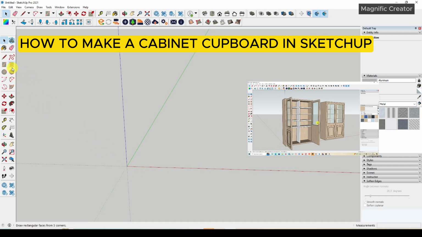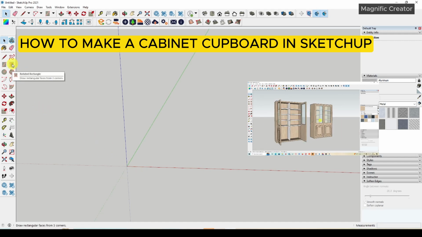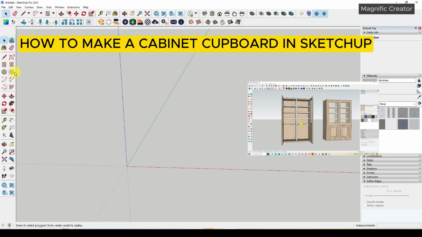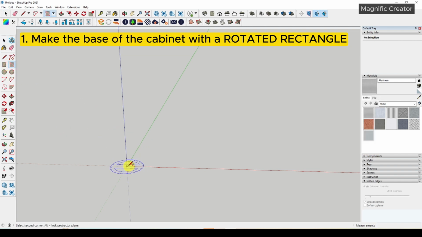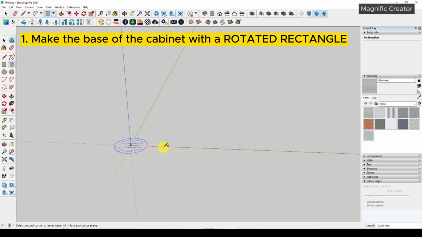I would like to share a tutorial on how to make a cupboard cabinet. First of all, you have to take the rotated rectangle and position it on the origin. After that, you have to set the length of the cupboard cabinet.